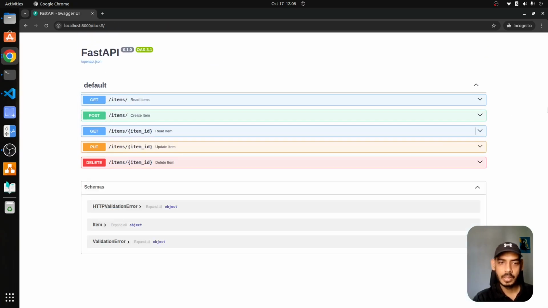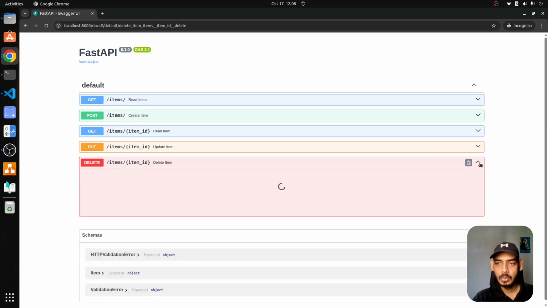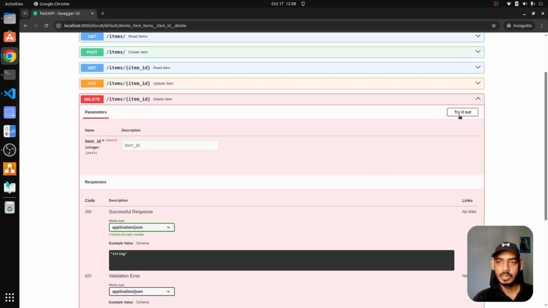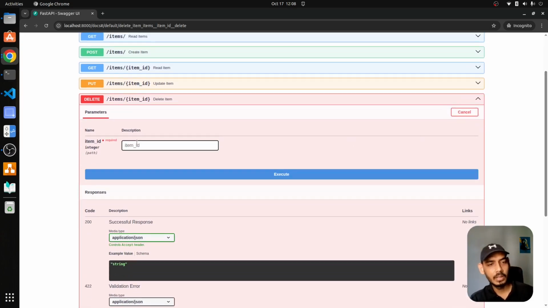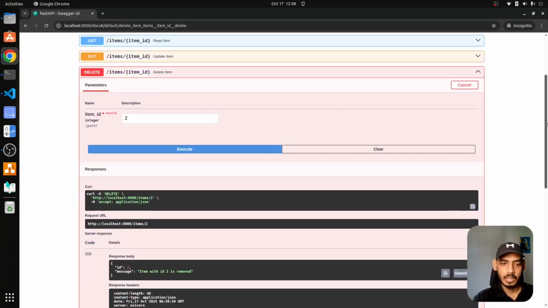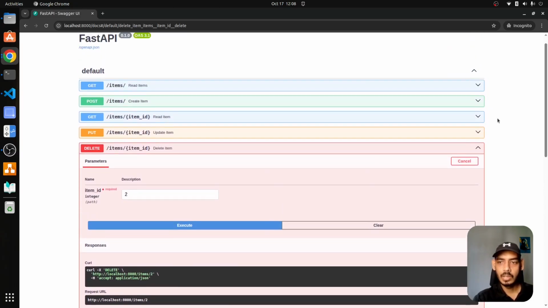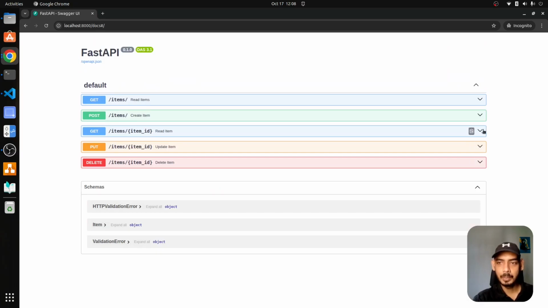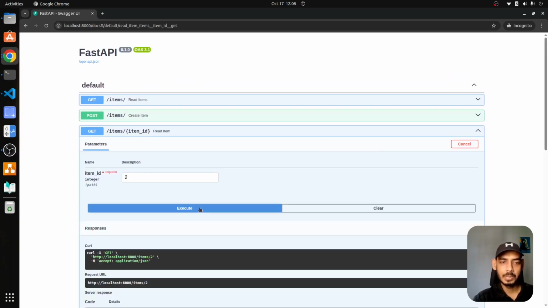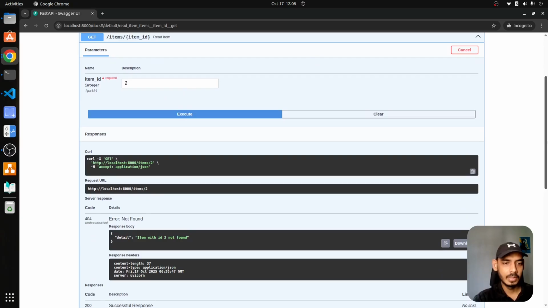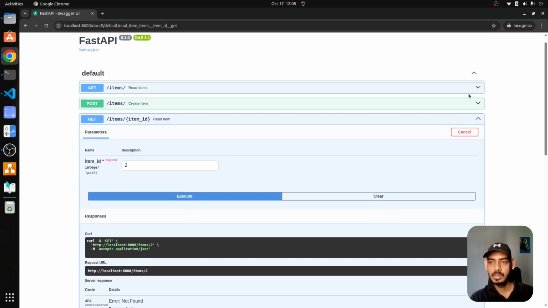so it's working fine. Now we'll go to the final request, which is delete, and I want to delete 2. Now if I execute this one, item with ID 2 is removed. Okay, so this is done. Now let's go back to get item and see if the ID 2 is present or not. So item with ID 2 is not found, because we have deleted it in the previous delete request that we sent.